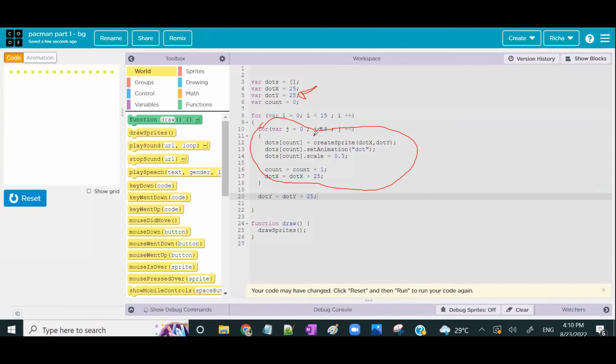What we are changing is the value of dot x, so that every time a dot is laid down in a row. When one row is done, what do we do? We should again initialize the value of dot x to 25. I will do it now, and also increase the value of dot y by 25. So let me make that correction as well.